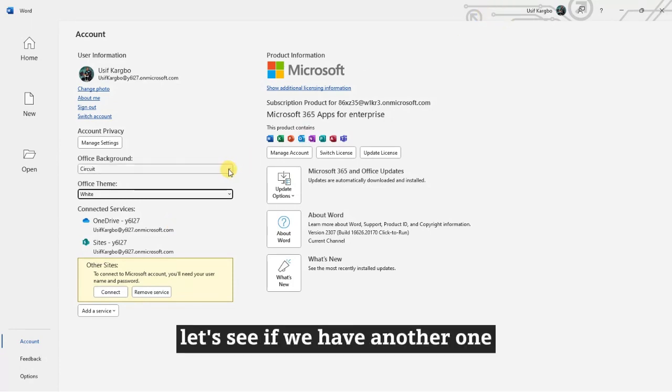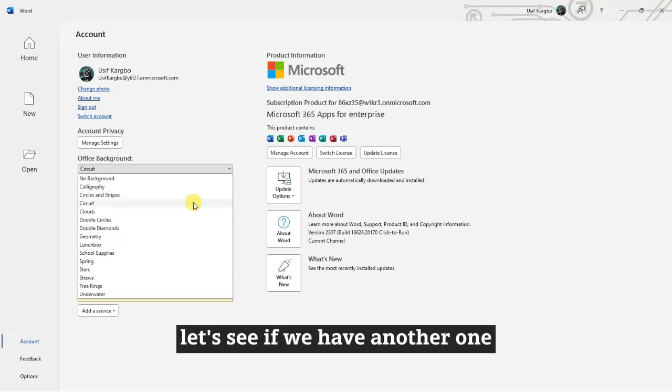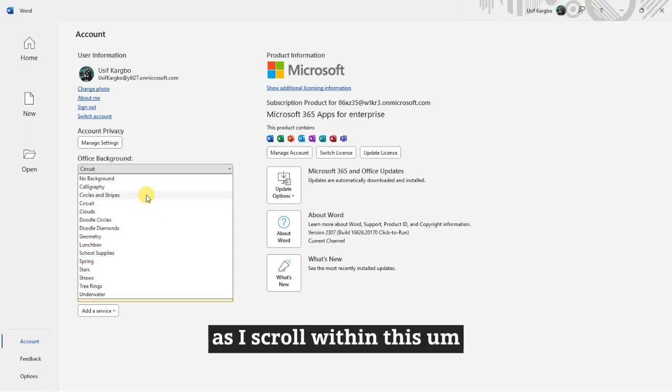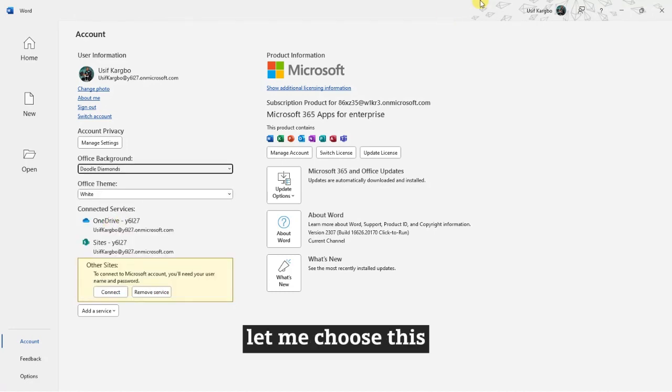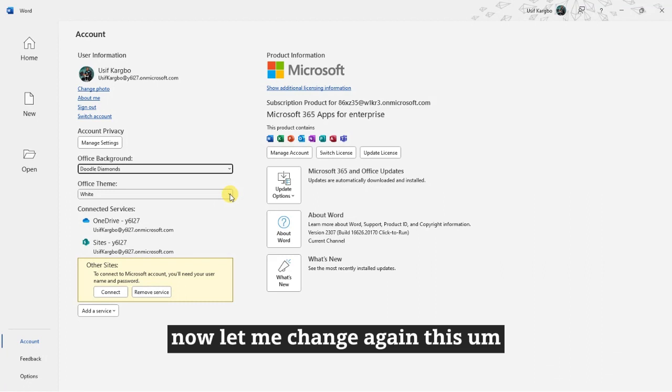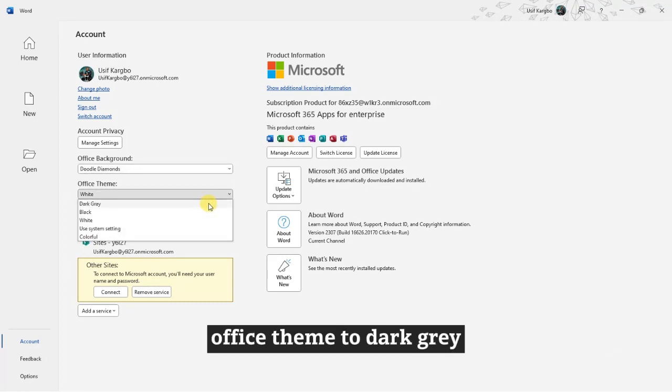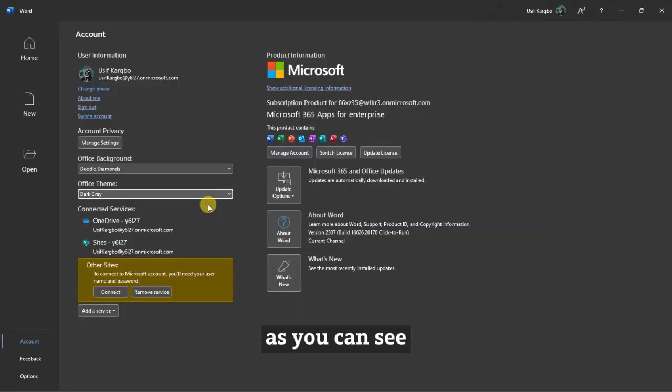Now let's change it. Let's see if we have another one. As I scroll within this Office Background, that's the way it will change. So now let's say, let me choose this. As you can see, this is the background. It has changed. Now let me change again this Office Theme to dark gray. As you can see, it has also changed.